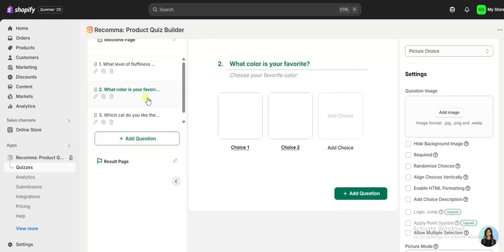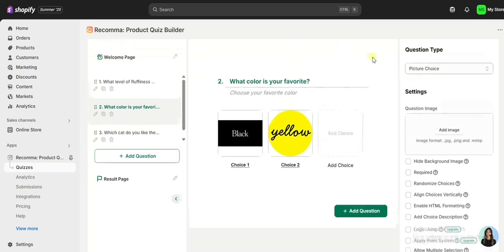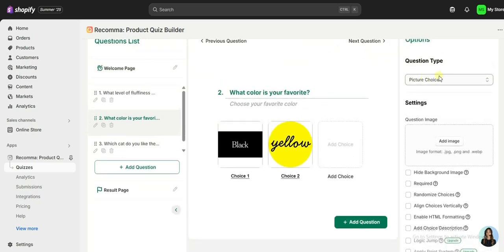And next up is the second question. You can add as many questions as you want. I only have 3 to demonstrate how it works. So here I chose picture choice as the question type, and we can upload images and let our customers choose from those images. And again, the same way, you can add any image that you want here.